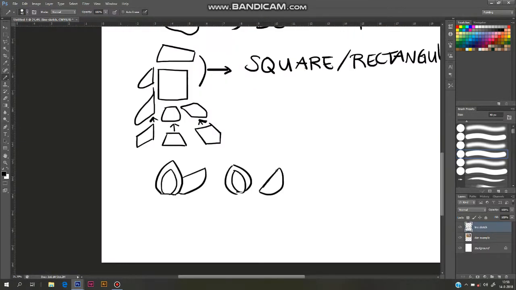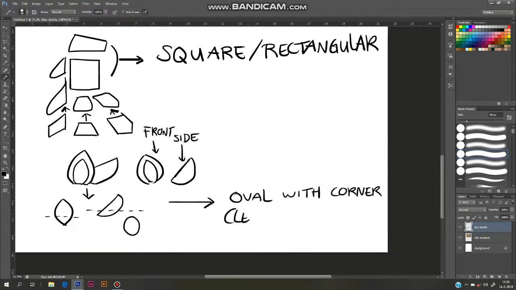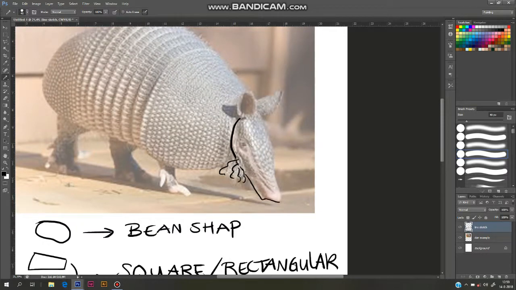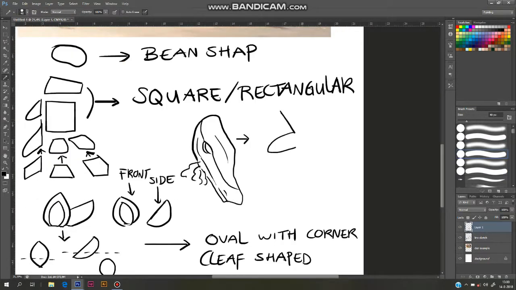With the head I cheated a little bit because it's such a difficult shape. I just overdrew it from the image, copy pasted it down below and deconstructed it there. As you can see, eventually it turned out to be several cylinders going from big to small.